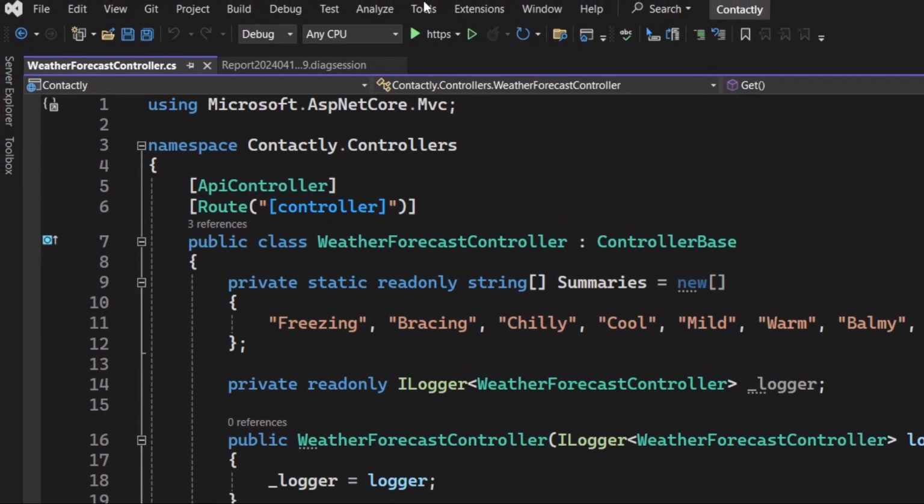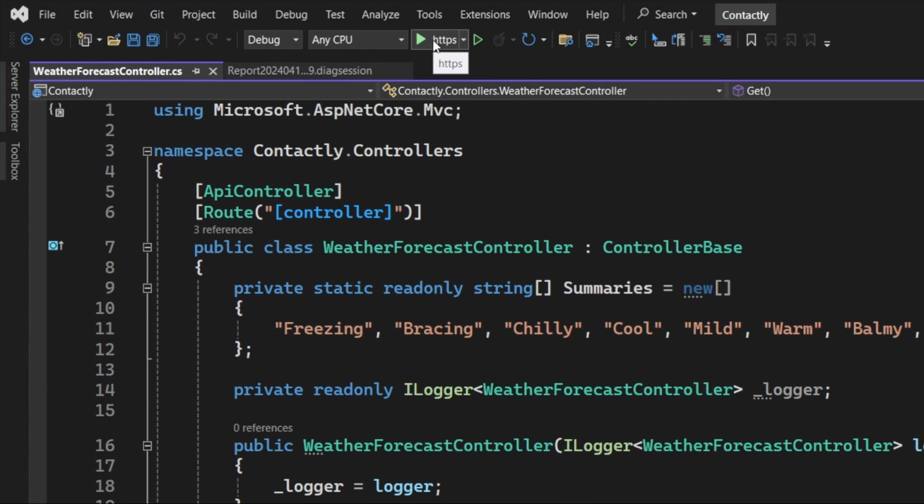And you can run this application using this button on the top, which is HTTPS. So you just click on that, it'll open a browser of your choice that has been configured, and it'll run Swagger UI. And using Swagger UI, you can test your application, the web API.